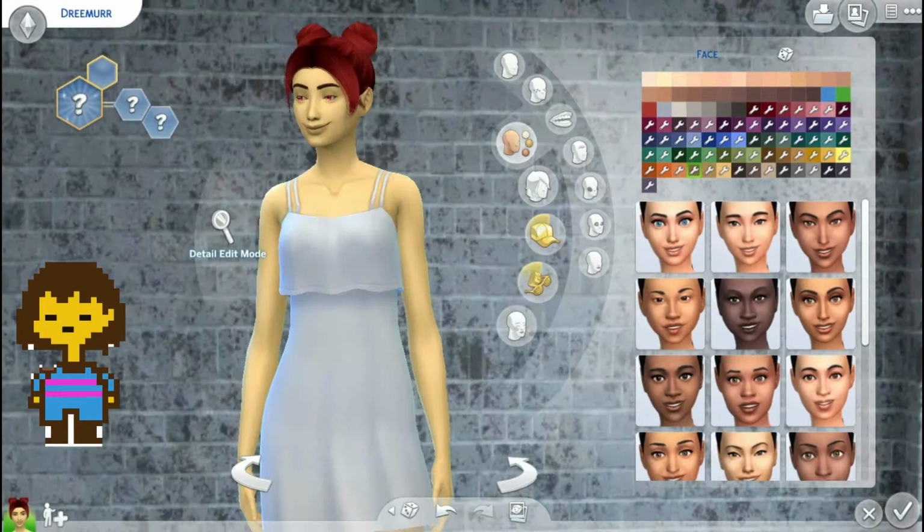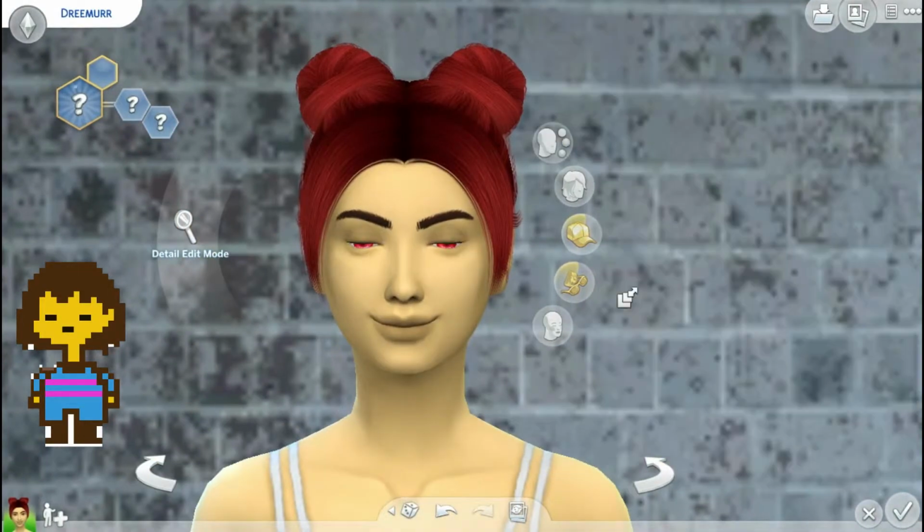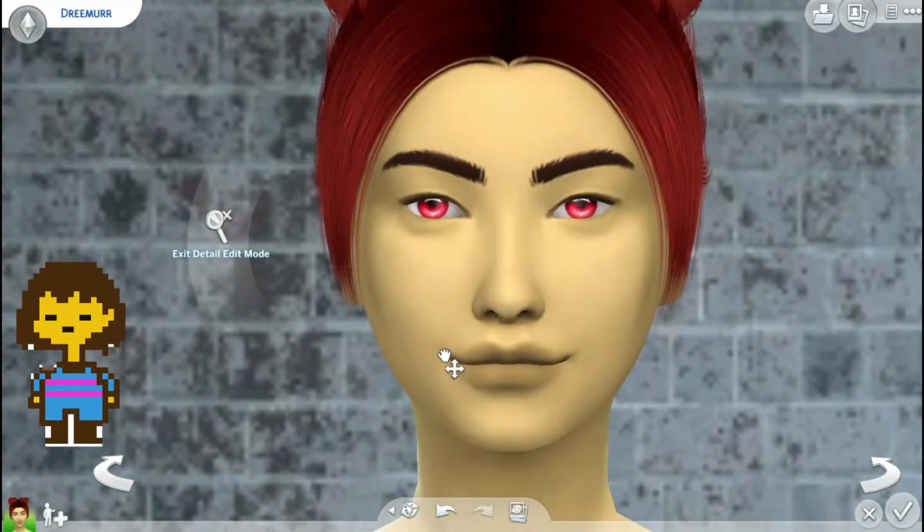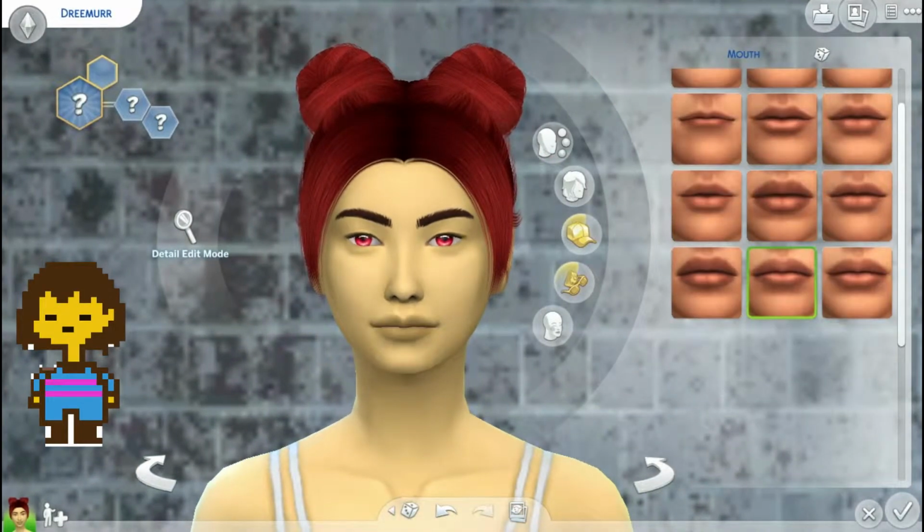We are back with making Undertale characters. Today we are making 3 characters. One is Frisk and the other 2 are Sans and Papyrus.